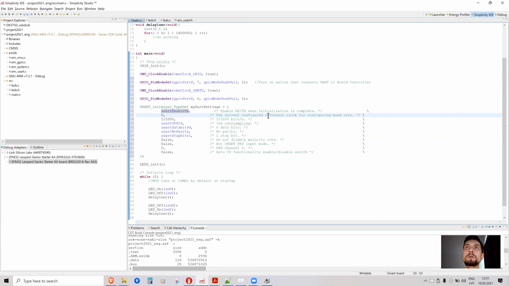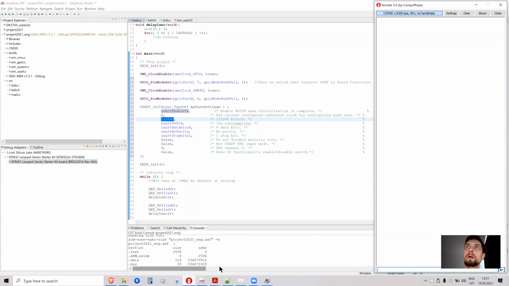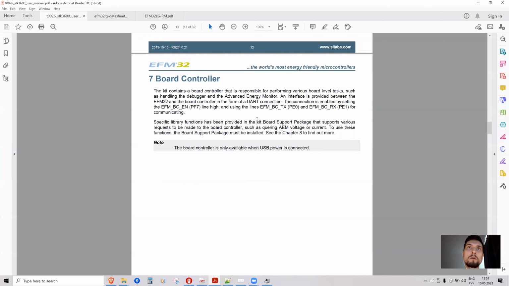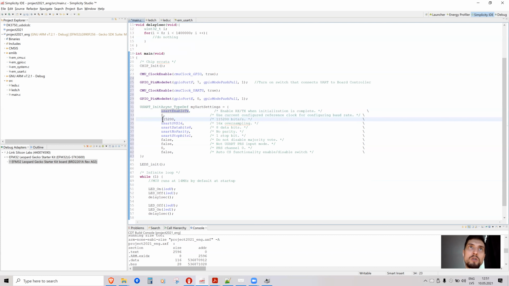Next is what reference clock we want to use. We want to use CPU, so we just leave here 0. Next is the speed, the baud rate. In the termite, the default is 115200, and actually the board controller only accepts 115200. It's actually written somewhere in this document. So we leave it like this.